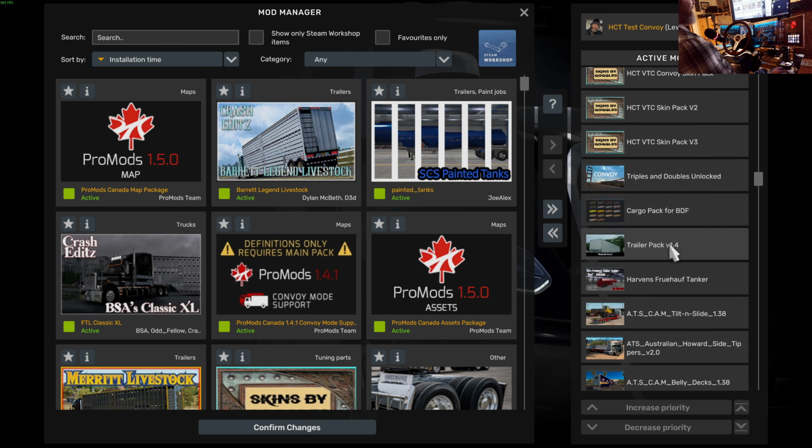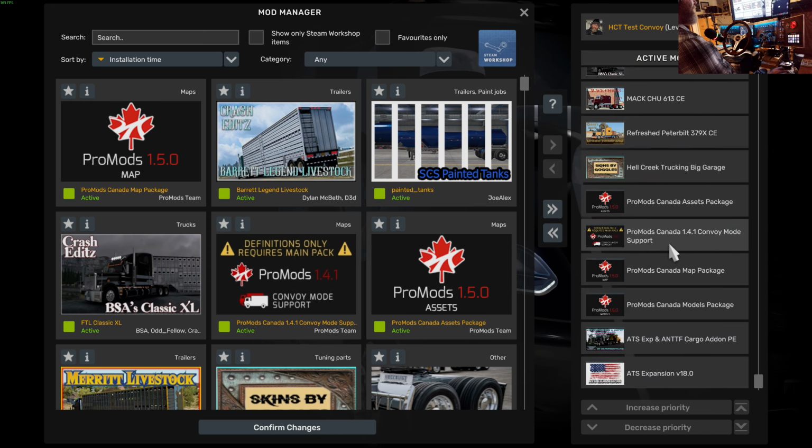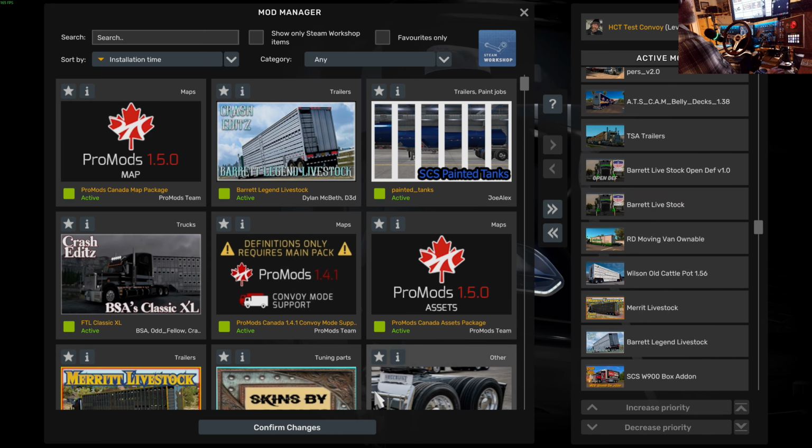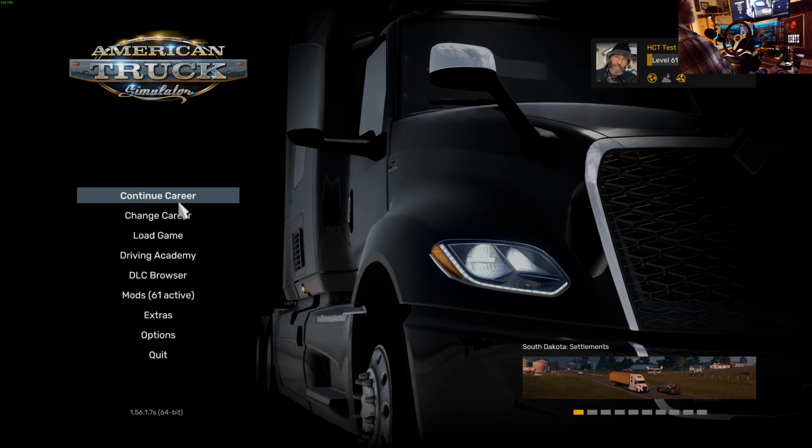You don't have to do a thing to get into the Convoy. There you go. You got everything. So let's confirm those changes. Continue career, and we'll go log into the Convoy.